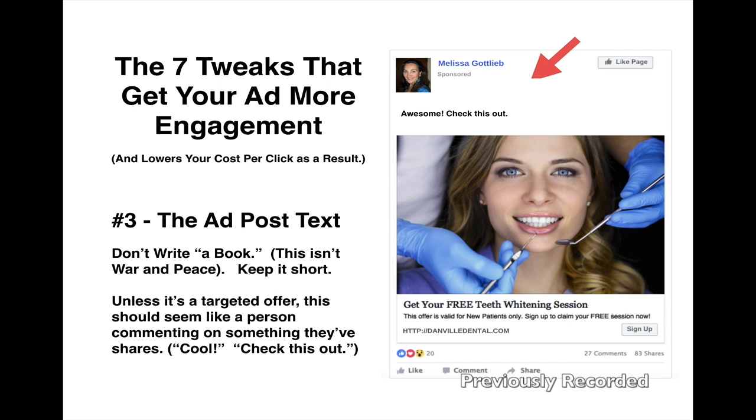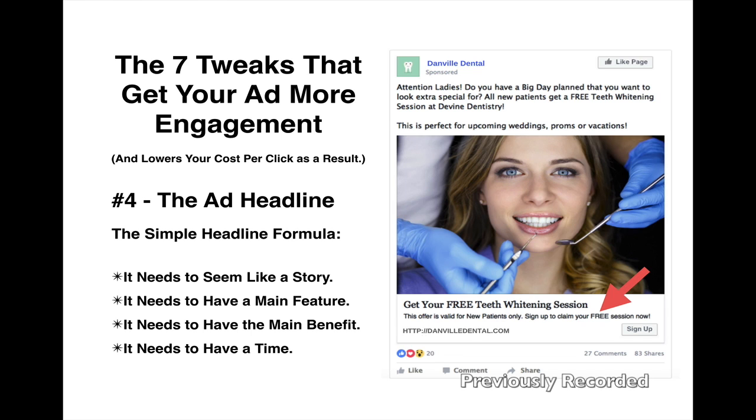And the funny thing is, most people never even notice the little word sponsored underneath the name of the persona that you have. Now, unless it's a targeted offer, this should seem like a person commenting on something that shares, the cool, the check this out that we said before. Now, in this case, this really is a targeted offer, and we'll go into greater detail about that in just a moment.